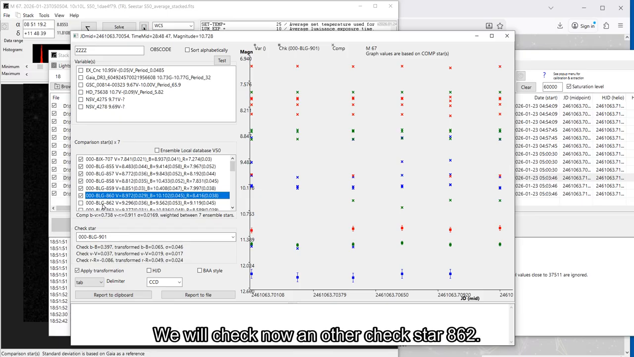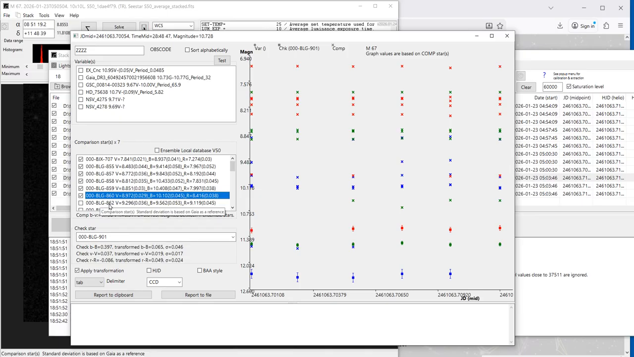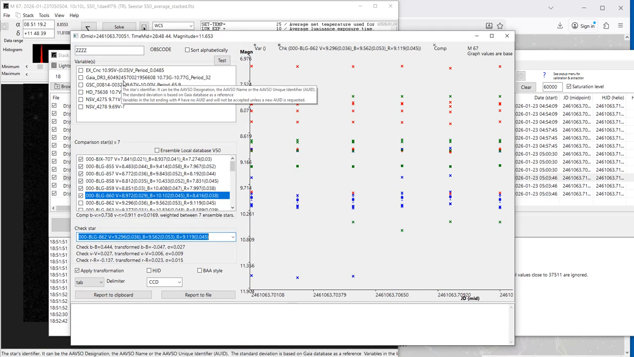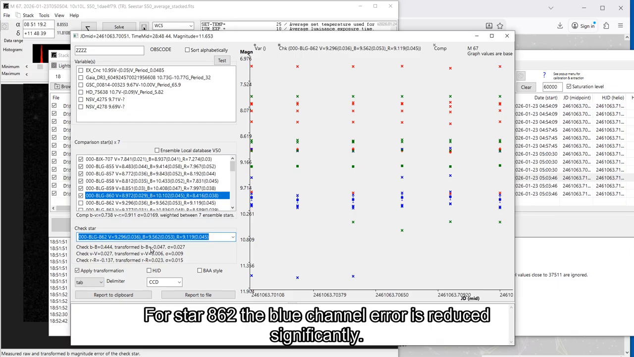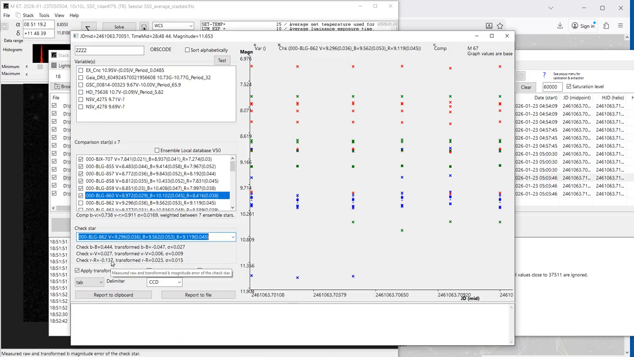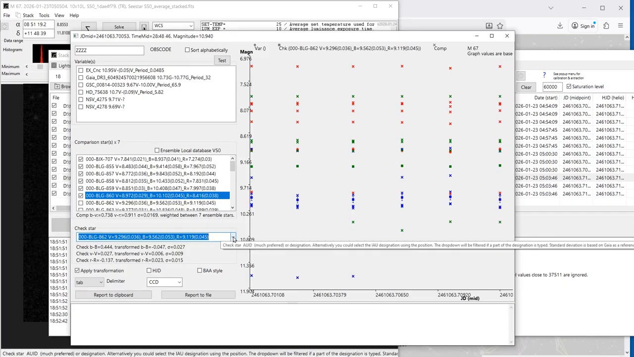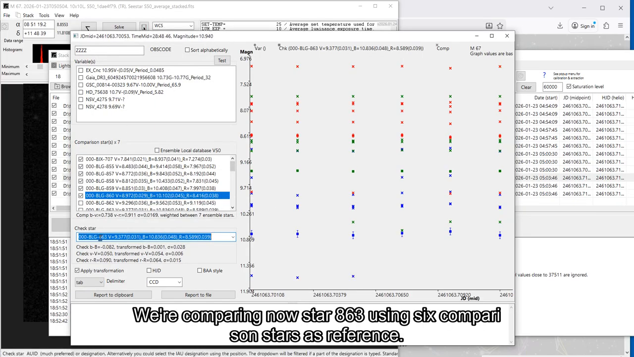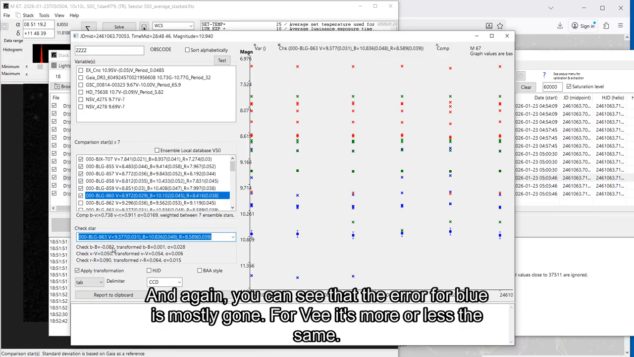We will check now another check star, 862. For star 862, the blue channel error is reduced significantly. Same for the V and red channel. Let's try the next star. We're comparing now star 863 using 6 comparison stars as reference. And again, you can see that the error for blue is mostly gone. For V, it's more or less the same.